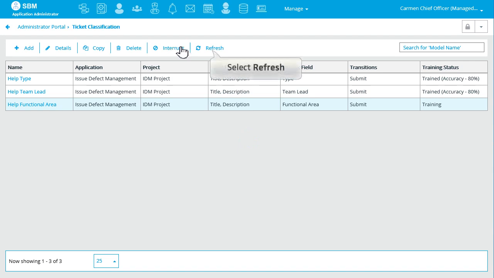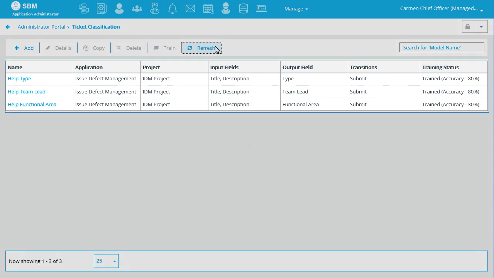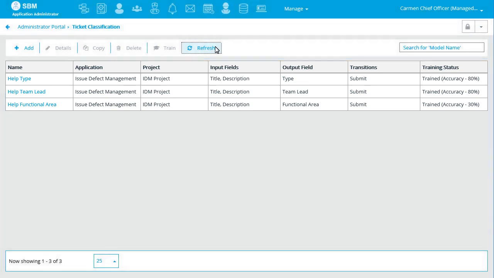Now, let's refresh the display. We can see that all three models have been trained. The accuracy score represents the prediction success for trained items. Now, let's close the Application Administrator.